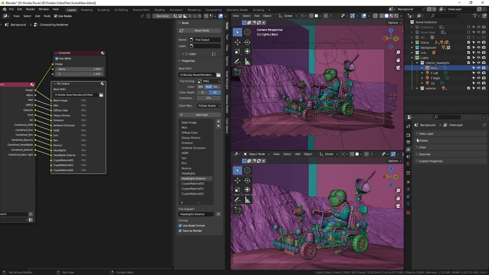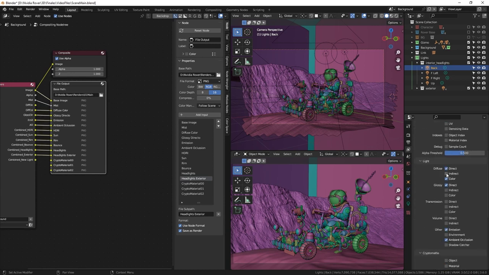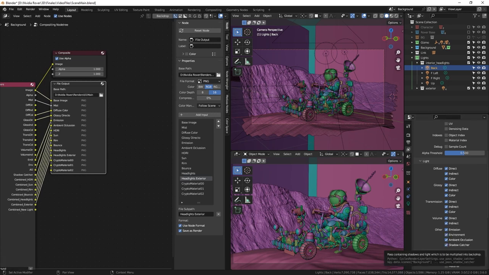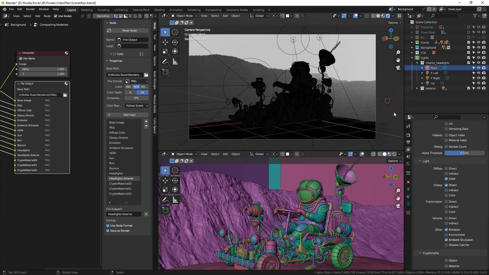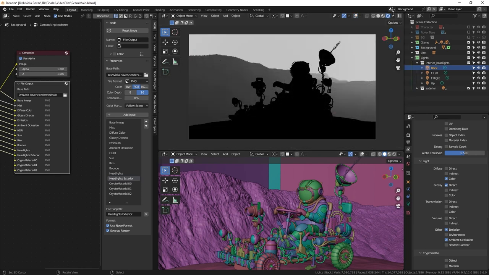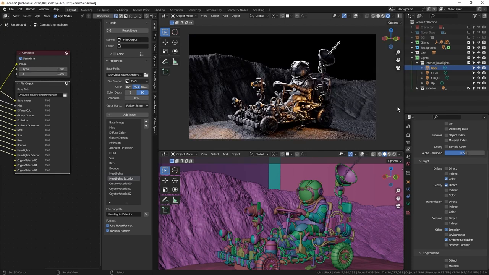Now, let's take a closer look at the render passes. You can include all of them or just the one you find necessary. You can check them out in the viewport. I mainly use the mist pass in this project, but added a few others like diffuse color, glossy direct, and ambient occlusion.